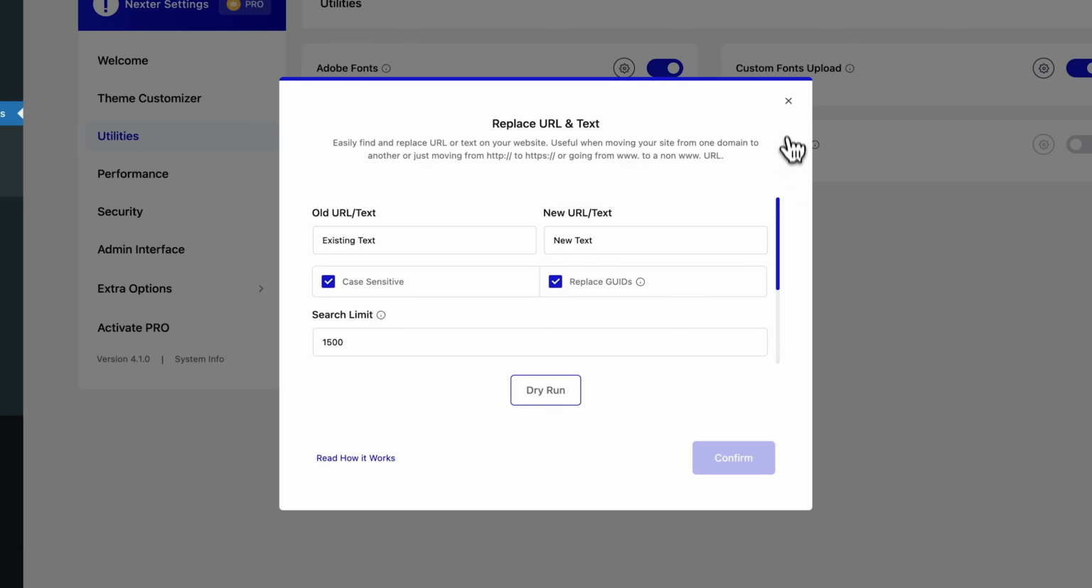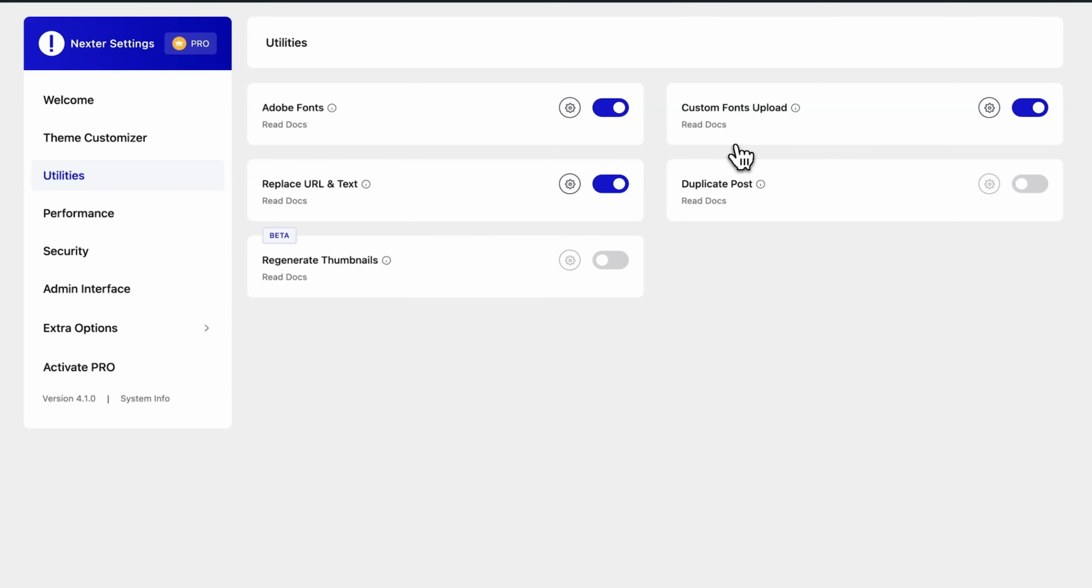Now, before moving ahead, just to give you an idea that this is the kind of thing which is super useful when you are doing stuff like migrating your site, changing your domain, rebranding, or even updating common phrases like replacing Elementor with Nexter. This will simulate the replacement process and show you how many instances of the old text exist without making actual changes.